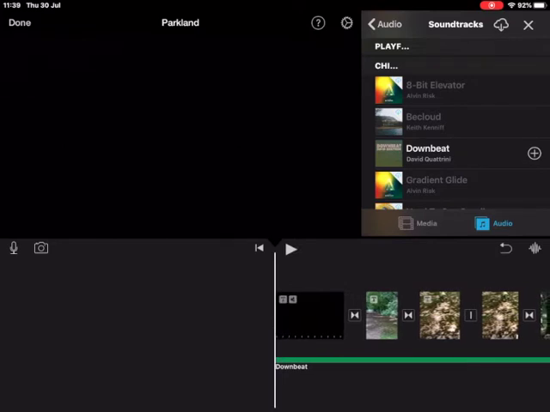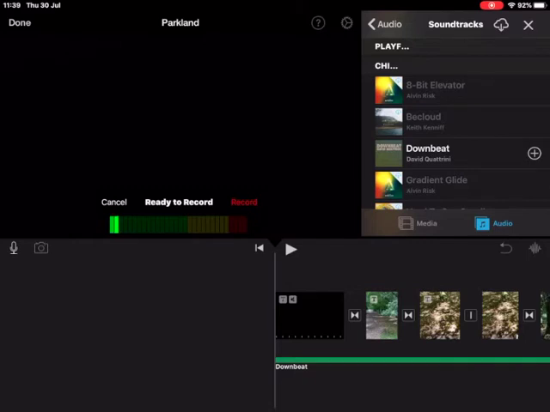Now, I can also add a voiceover by tapping on the little microphone in the far left of the screen, and there is another video dedicated to creating voiceovers on video projects.